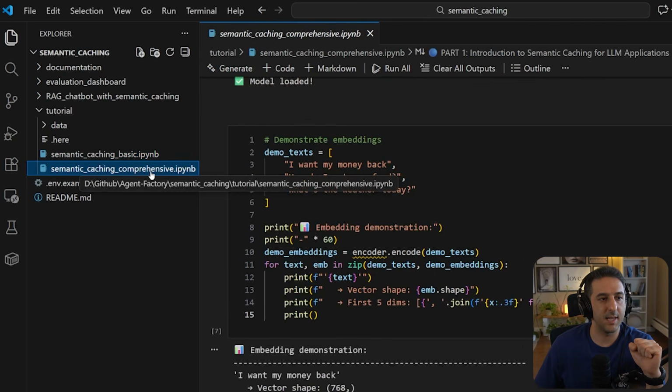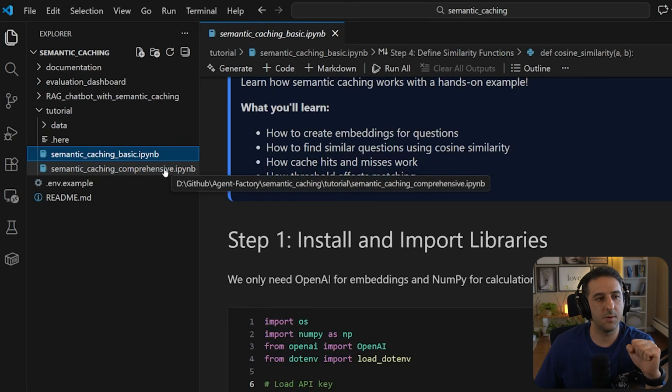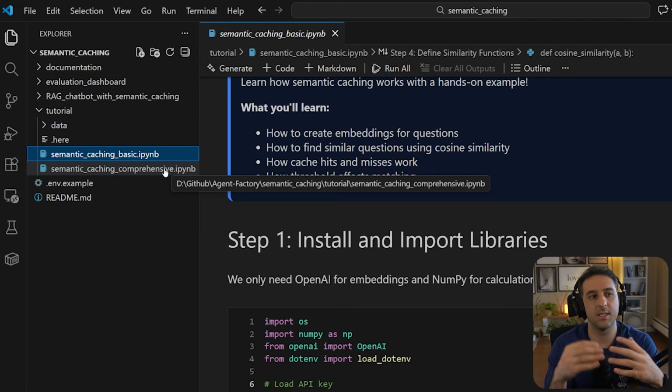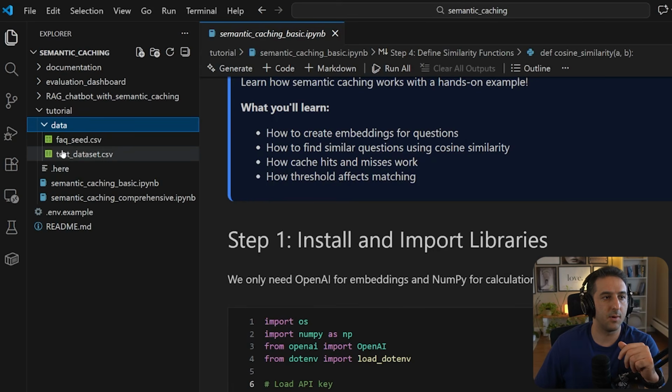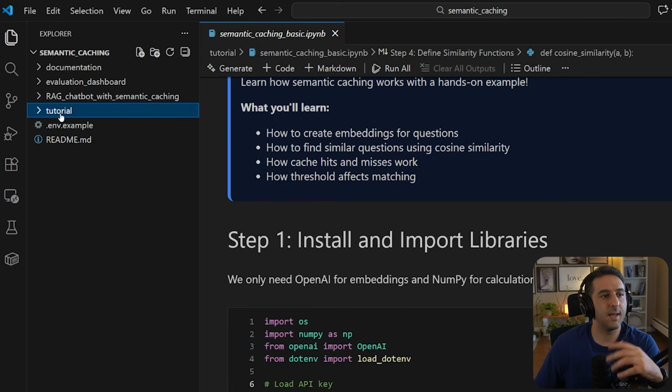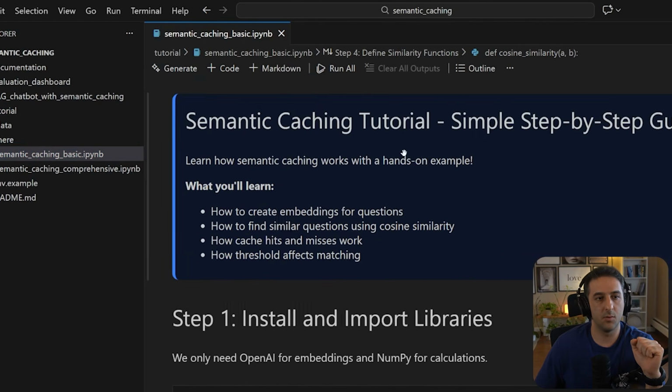Then we have Semantic Caching Comprehensive. After we go through the basic notebook, we'll go through this one. In this one, I will show you different caching strategies. We will implement different re-ranking strategies. And it also shows you how you can fine-tune the strategy to find the threshold for your data set. And this is the data that I'm using for this tutorial. And then we are going to go through the dashboard and the RAG chatbot together. So let's begin and let's go through the first notebook.